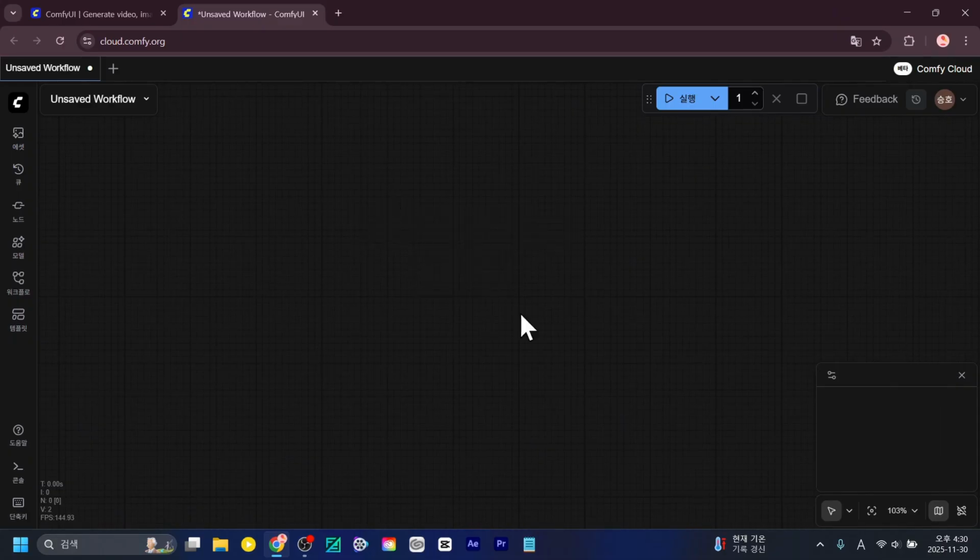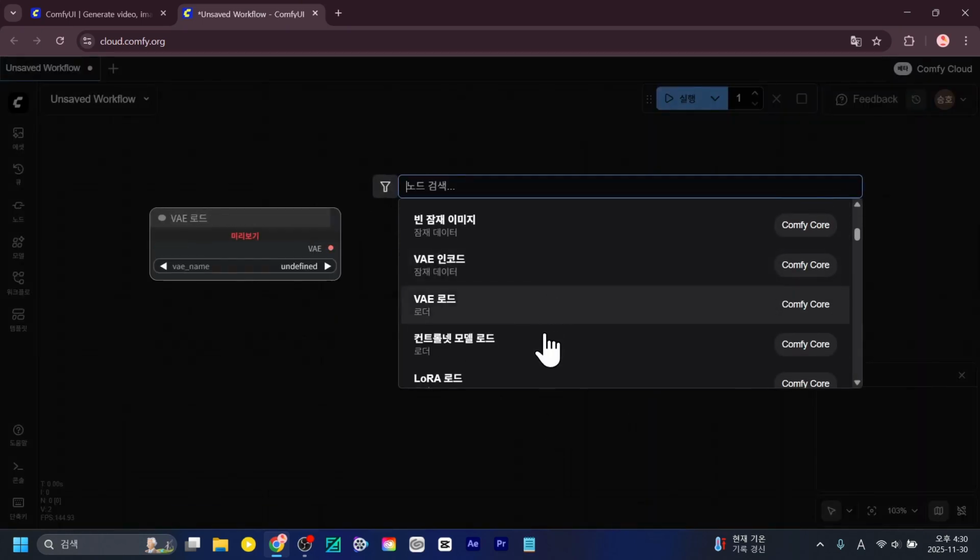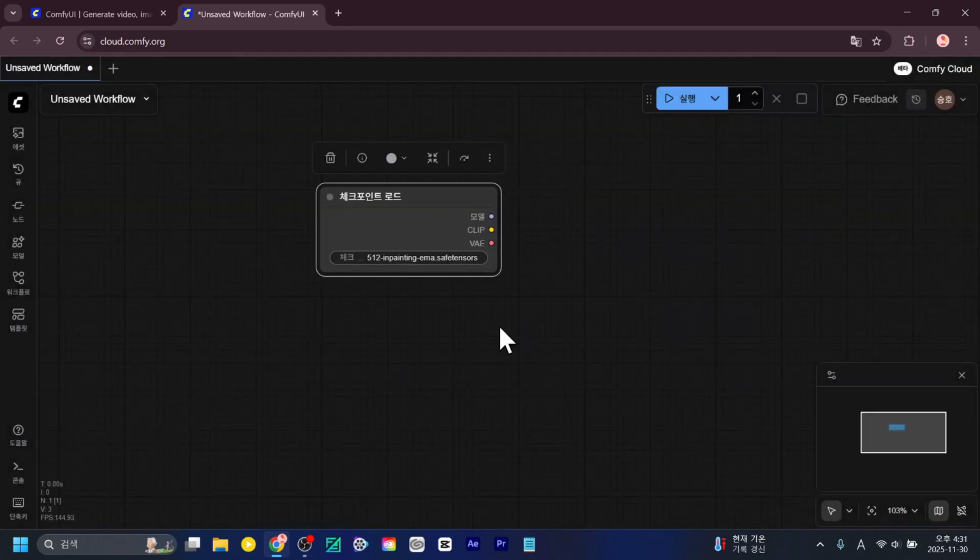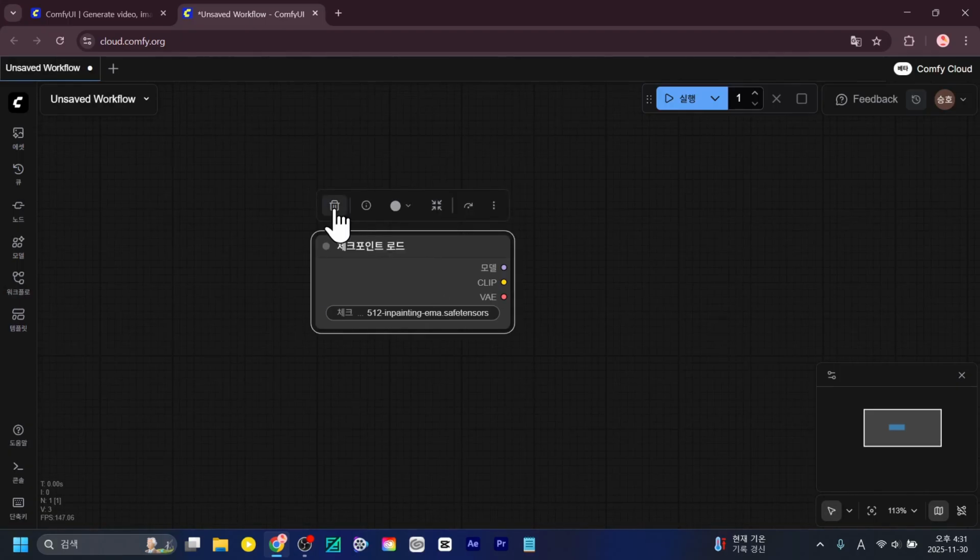To bring up a node, simply double-click on the black area with the left mouse button. Let's try bringing up a node. If you click on a node, it will be deleted to the trash can.